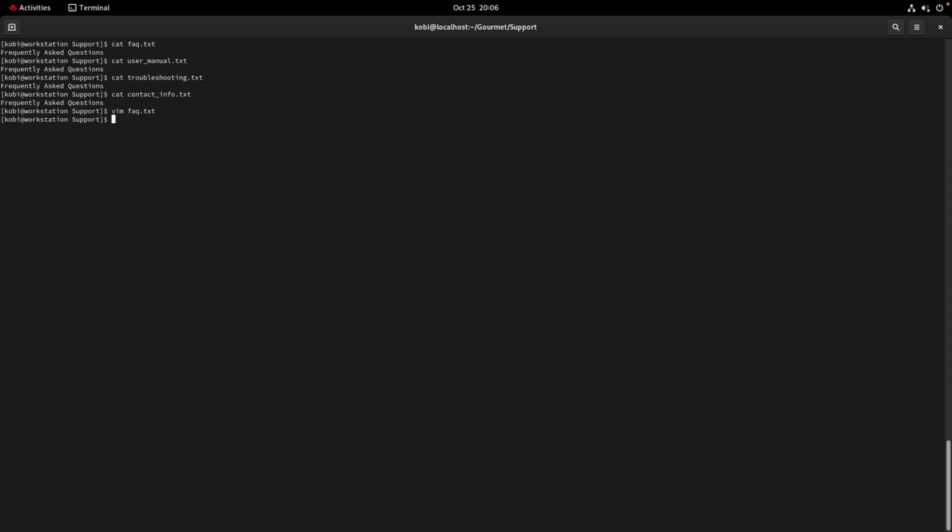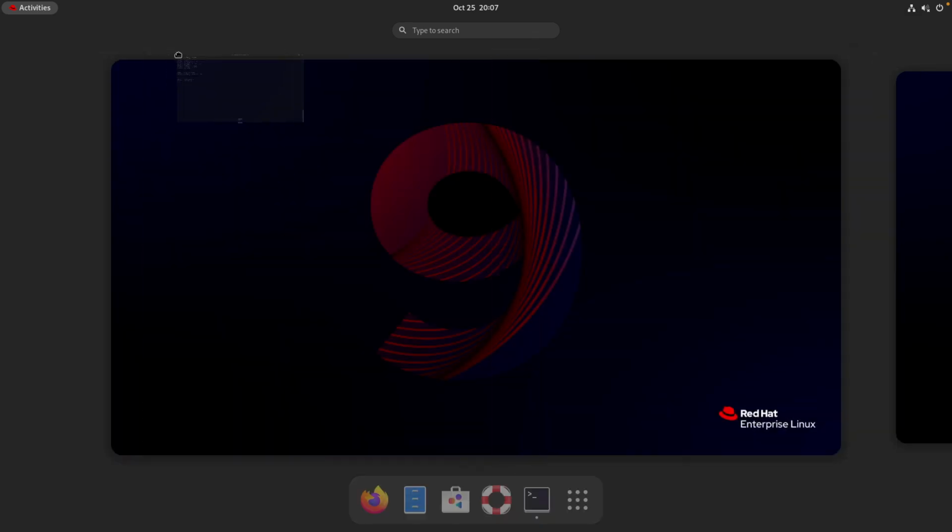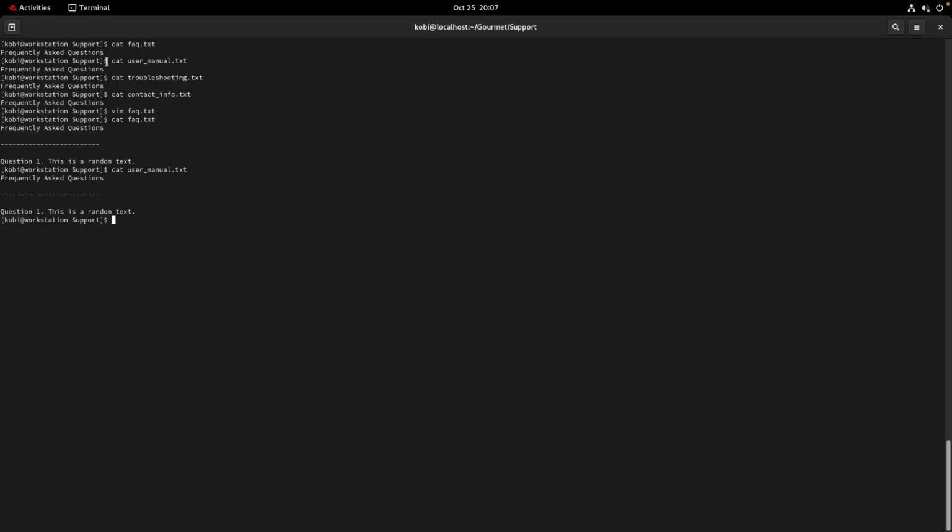And now we changed facts, right? To show that, let's cat facts right here. Okay, we got the newly added text. Now let's do cat user manual. Boom. It changes that too, and it will do the same for troubleshooting and contact info. Now you might have a question: what if I change user manual.txt? Will that change facts? Let's find out.